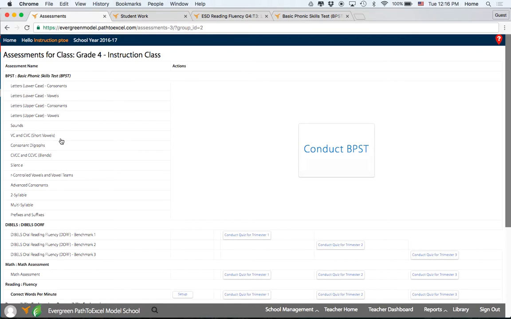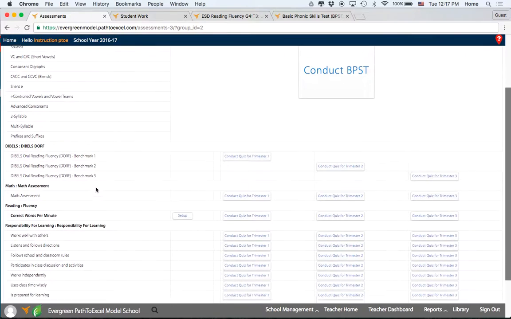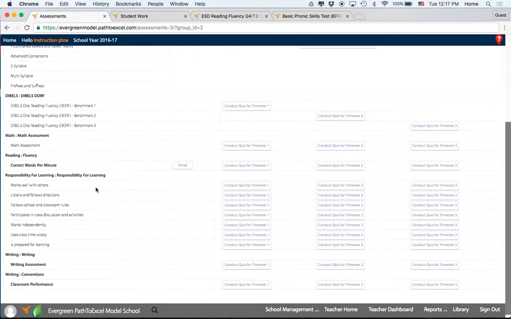This means the upper grade teachers will be able to have access to a BPST if they want to give it to a student who's struggling, and lower grade teachers will have access to other areas.